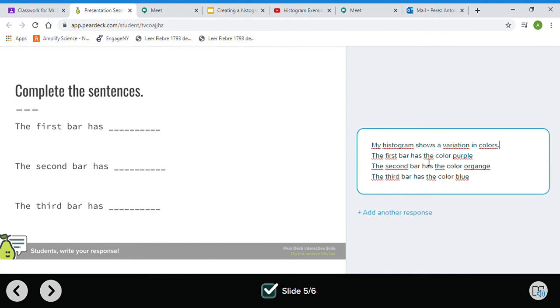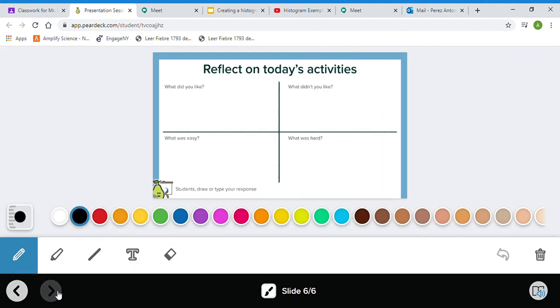My first bar has the color purple. The second bar has the color orange. The third bar has the color blue. Period, period, period. And that is how you complete it. And now finally, just tell me what you liked about it.